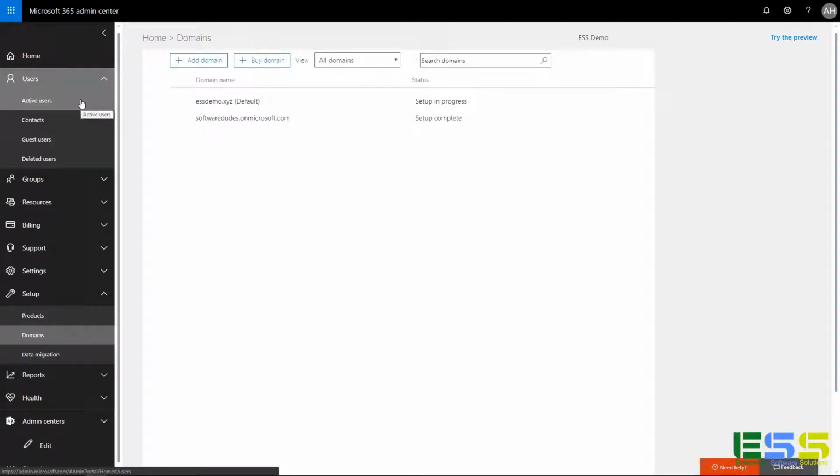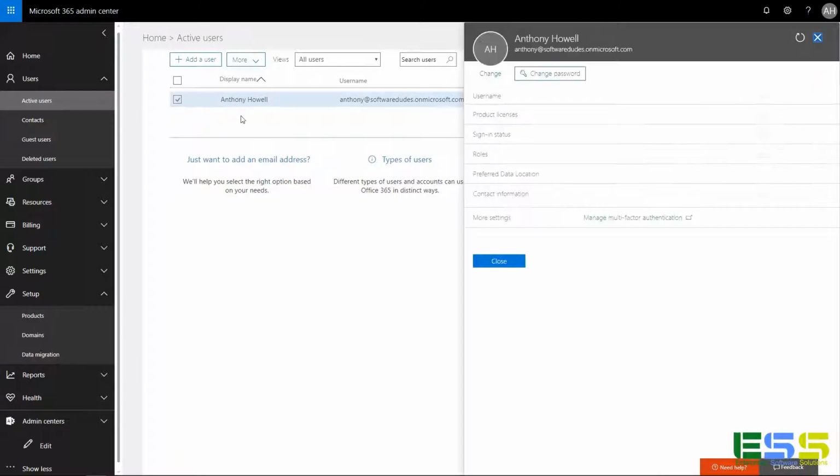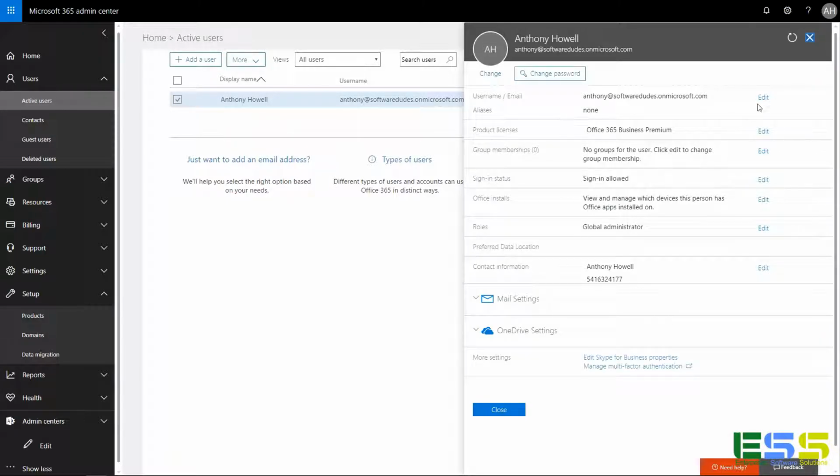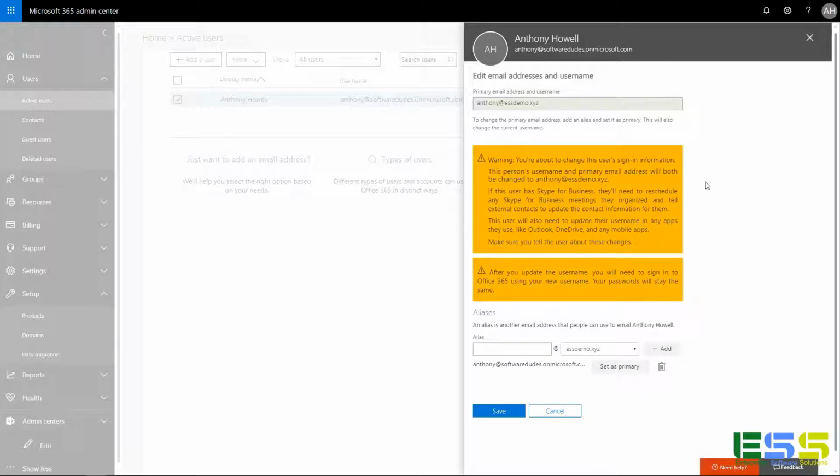I can go to my users, my active users, and I've only got one user so far, and that's my user account. And if I go ahead and select this user account, I can edit the username for my user. And so to switch this user to the new domain, I need to first add an alias, set it as the primary, and we get this nice warning telling us that this user will no longer be able to sign in with the softwaredudes.onmicrosoft.com. Well, that's what we want.